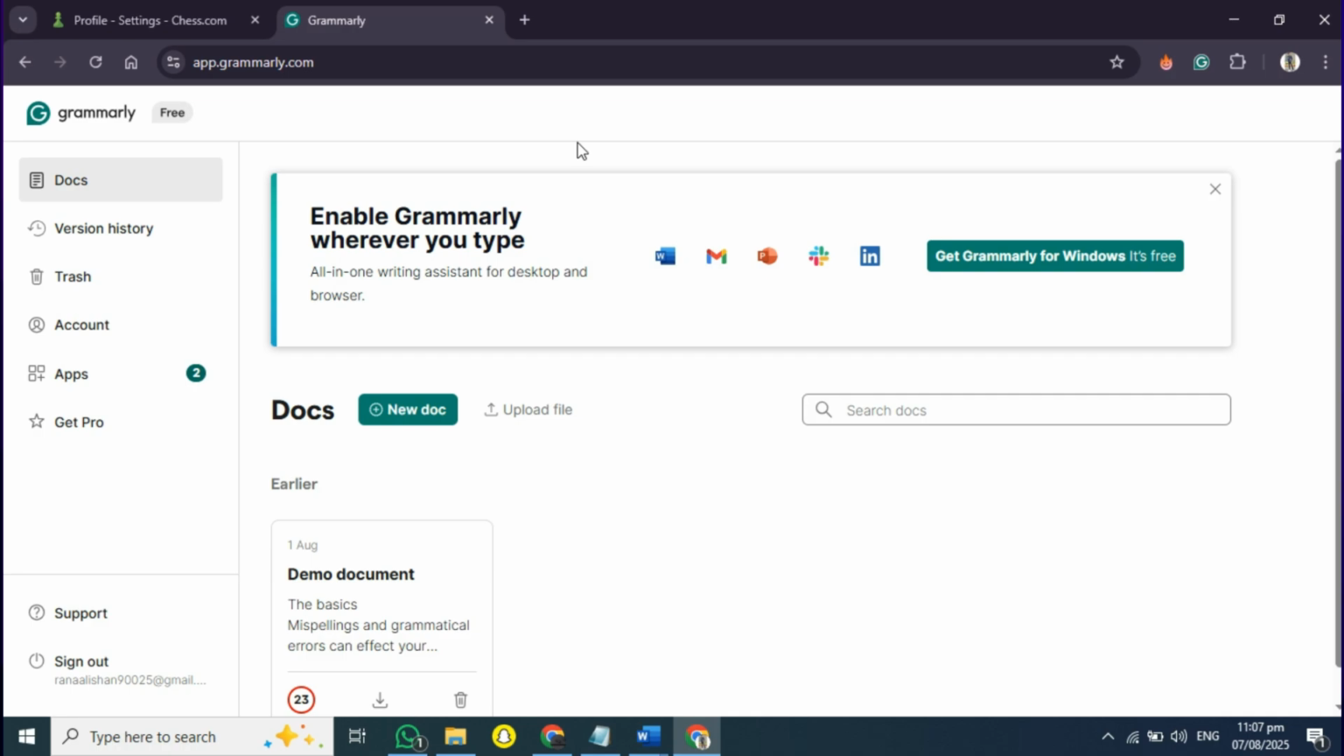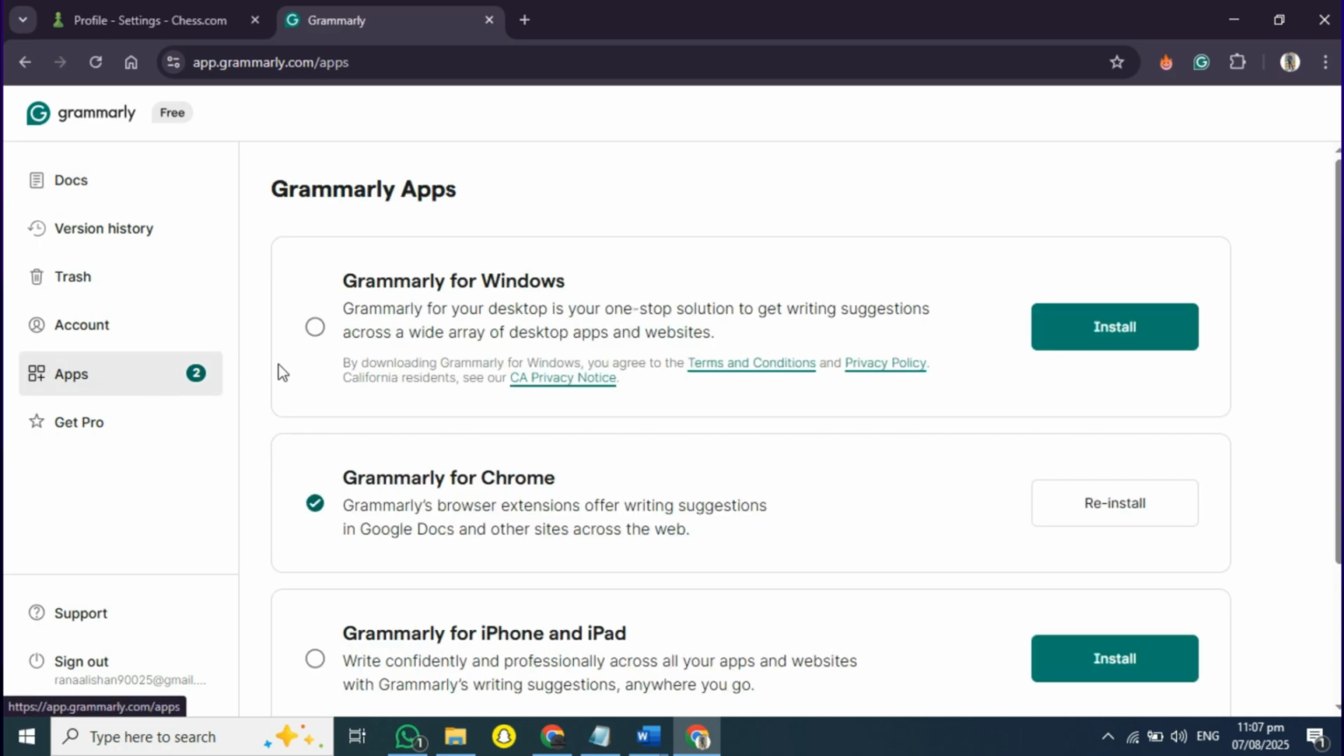After that, click on I have an account and log in with your email. Then click the continue button. Over here, you'll be taken to the Grammarly document page. After that, go to the top navigation menu and click on the Apps tab. Then click on Grammarly for Chrome.